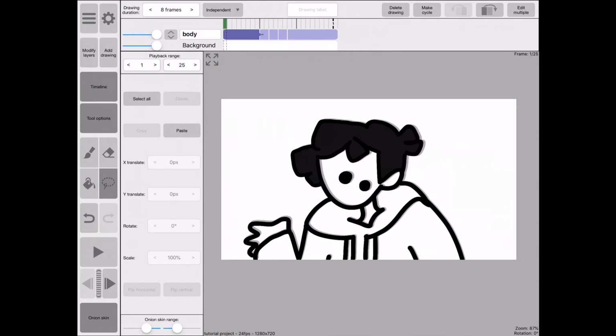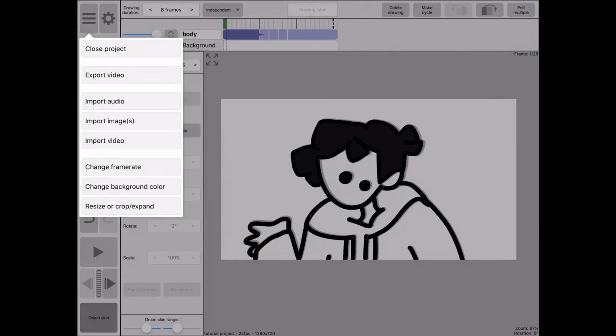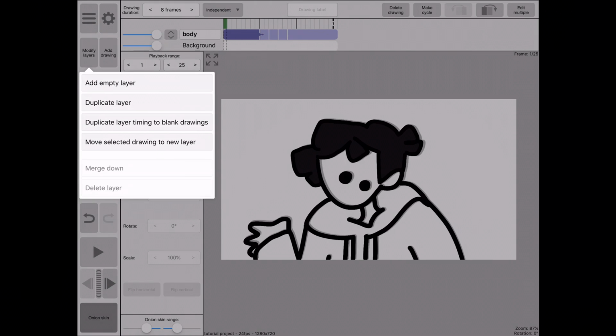So now let's try some lip sync. There's usually audio you can import to animate lip syncing over, and you can import it by tapping the menu box and it shows importing audio, as well as some other options, but for this video we won't do that. So go to modify layer and you'll have different options, which are adding layers, duplicating layers, adding layers with the same timing as previous layers, and moving a selected drawing to a new layer.